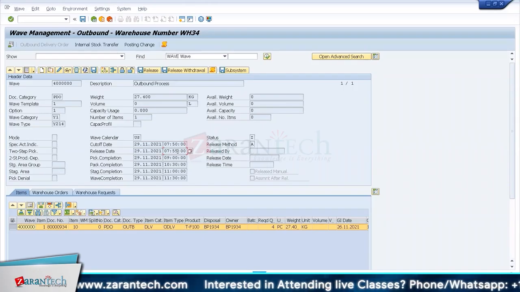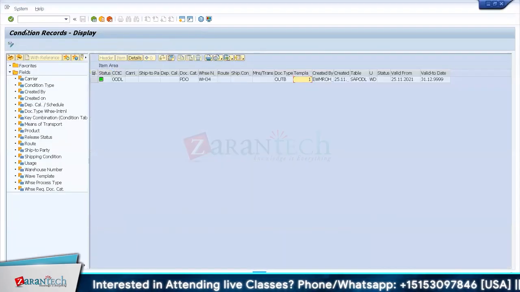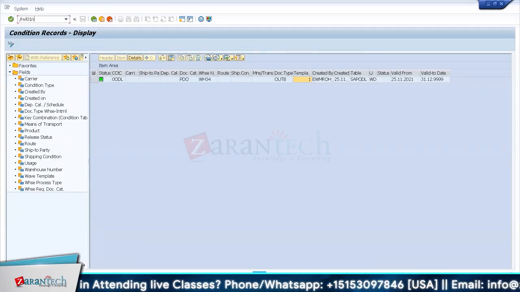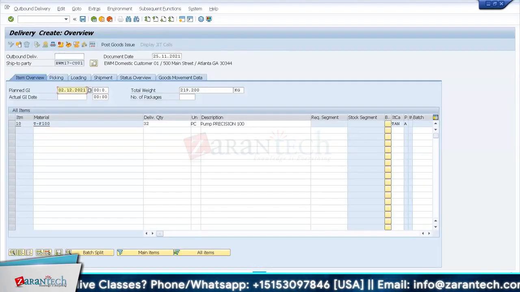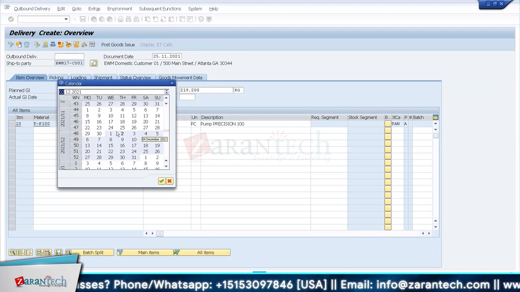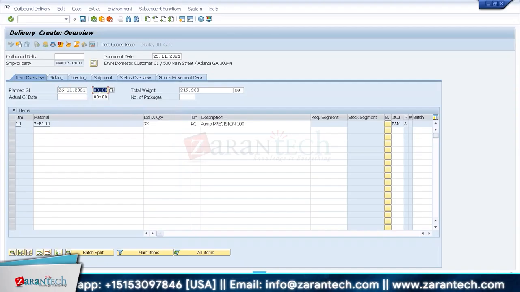Okay. And before I release this wave and show you the order creation, let me also create another delivery, which is probably close to that time. And we'll see how multiple deliveries can be grouped together. So let's say this is required on the 26th, at 3:30. I'm keeping it the same, close to the same time.